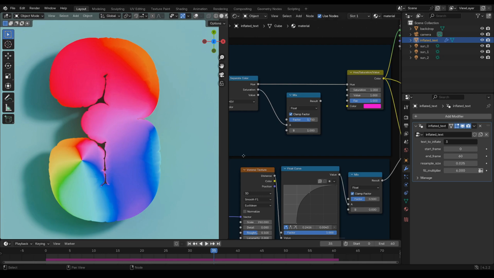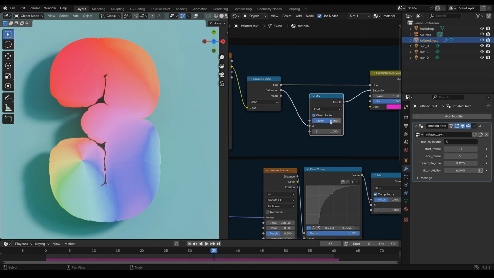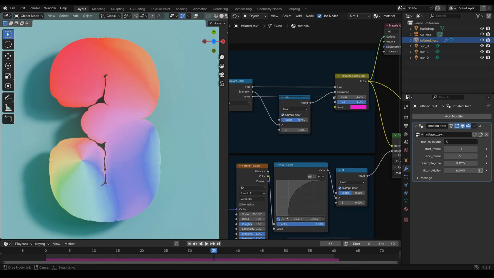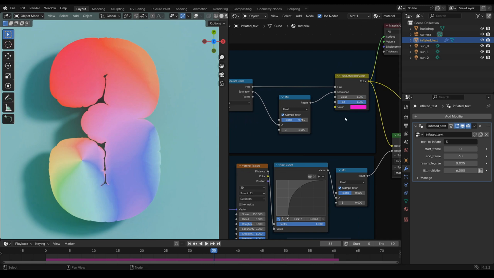I don't want it just to be 1 because that's way too intense. So instead, I'm using this mix node in between the original saturation and full saturation. And I just put that as 0.75 because I like the way that looks. And we're just setting the value to 1. So if I use the original value, you'd get something different. But I'm just setting that to 1.